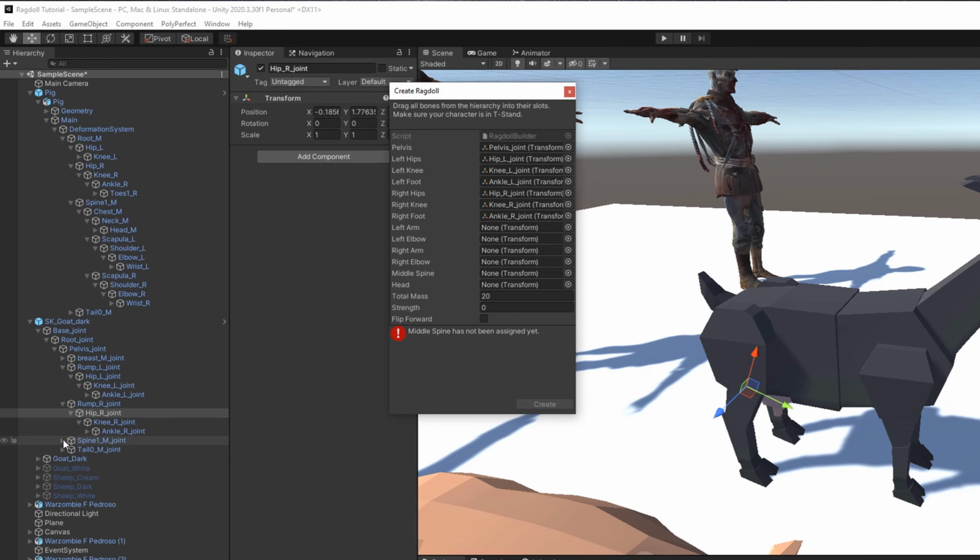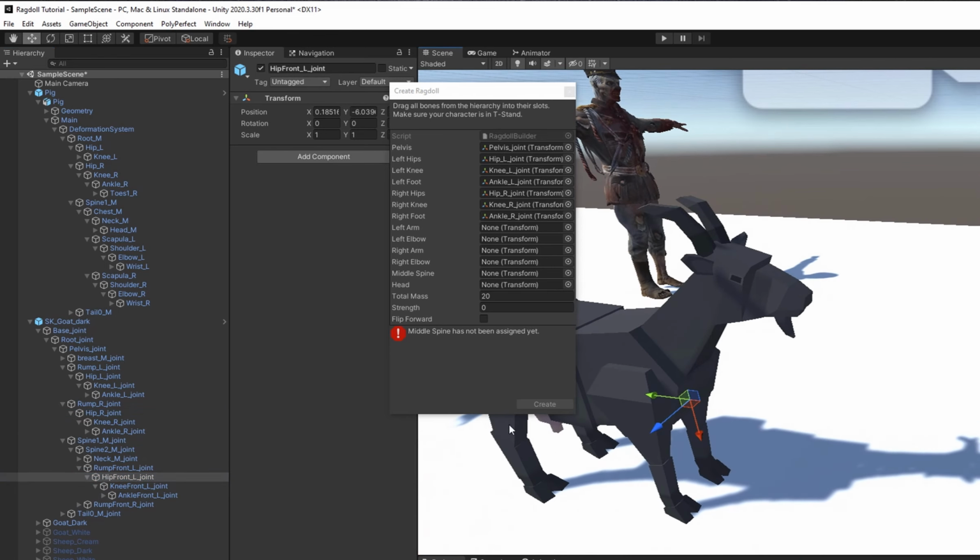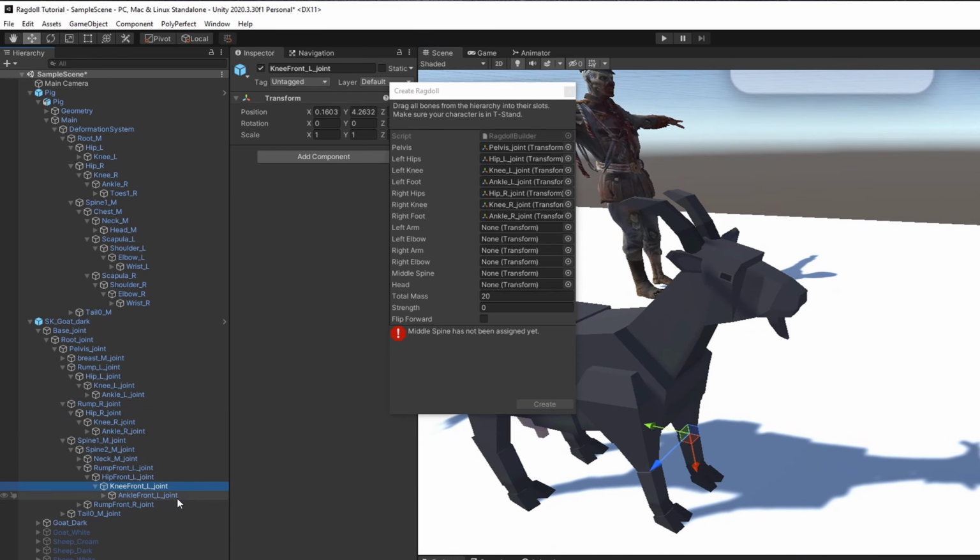And then to find the arms, remember we have to unfold the spine, okay? So the rump front, I guess that would be the shoulder or whatever you call it in an animal. So we got the left side here. This is about the shoulder, I guess. And then we see that that's about where the elbow would be for a human. So let's just take the hip here and put that into the left arm, and then we'll take the knee and put that into the elbow. And we'll do that for the right side as well. So hip where the arm is, and knee where the elbow is.